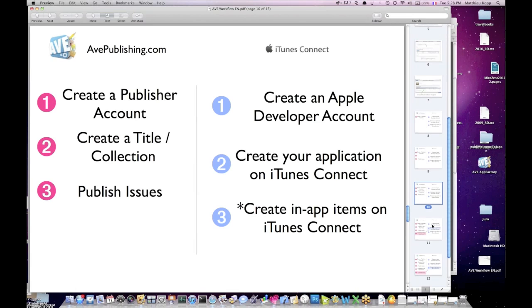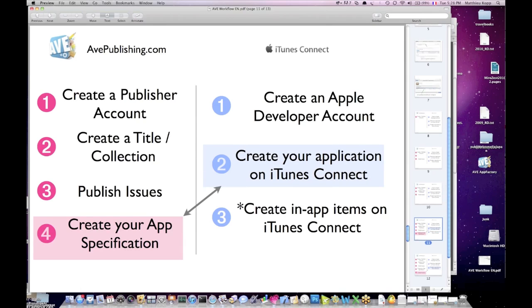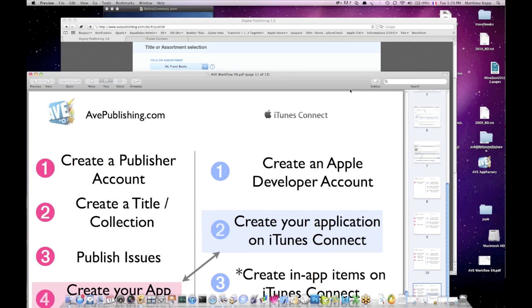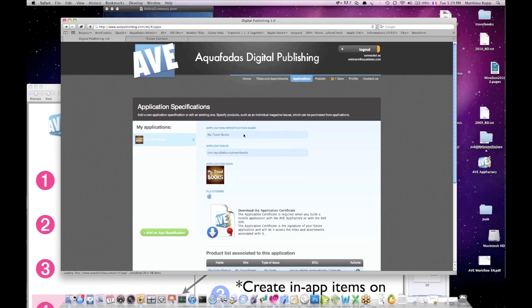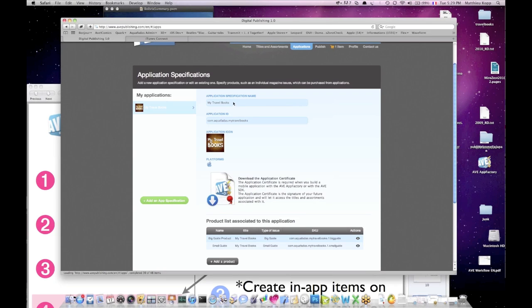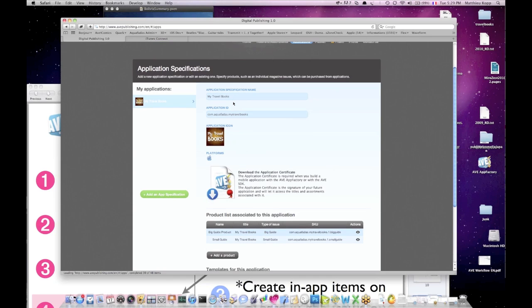Very simple. The next step is, now I've created my content, I've prepared everything on iTunes, and now I have to specify the application on the AV publishing side. So we call that the application specification, and you simply go to applications and you add a new application and use the same application ID as the one you've used in iTunes. It's very important that you do that. So I've created this app already. I called it My Travel Books. I've added the application ID. It's the same as the one on iTunes, if you remember.